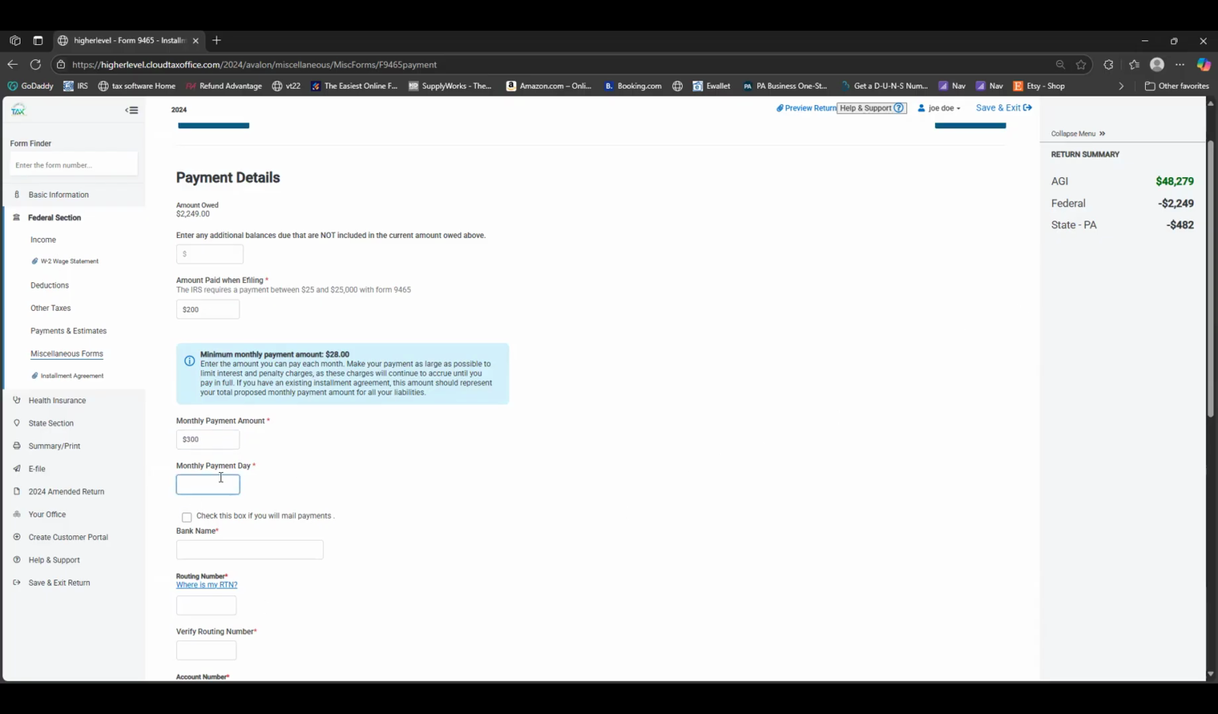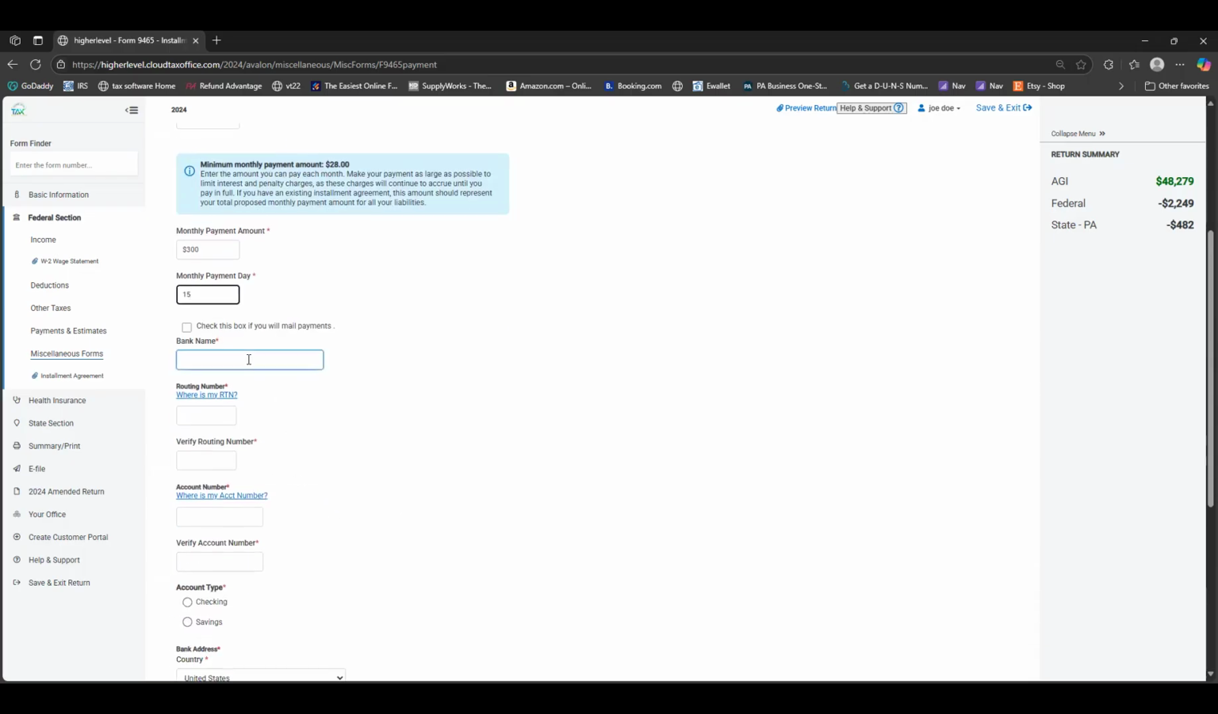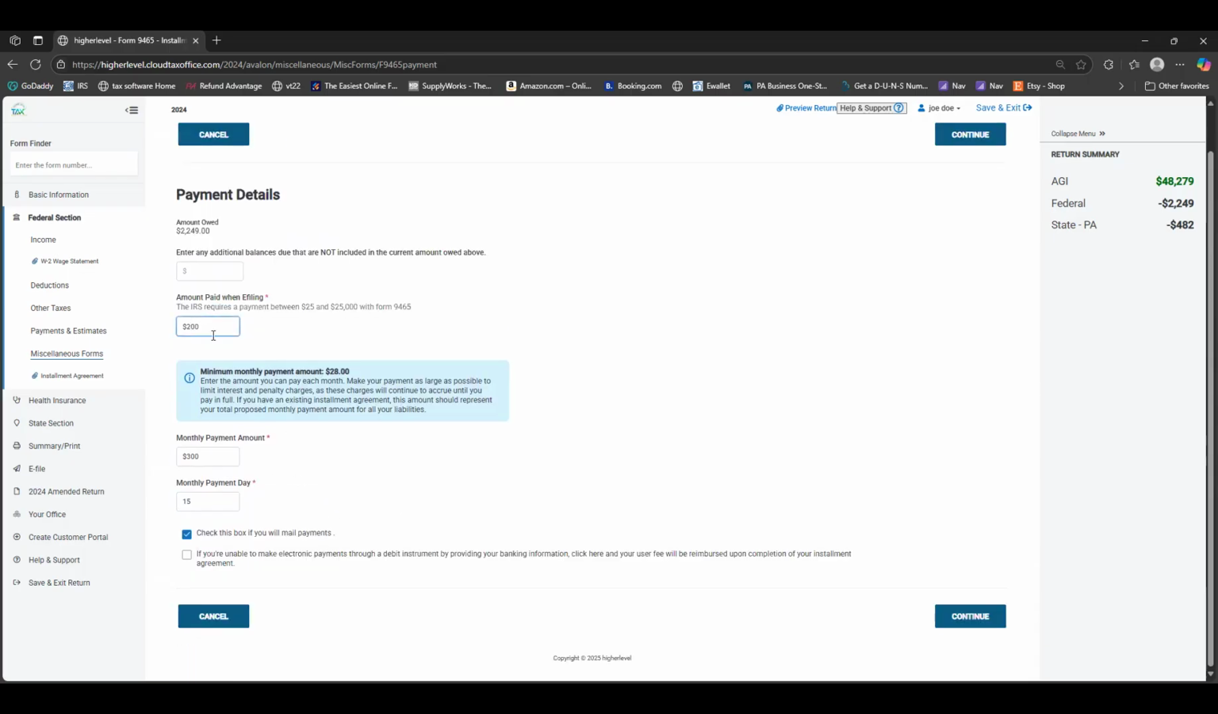$300, right? So monthly payment date. Now what day do they want to make sure the payment comes out? When you're looking at this, look at the calendar. Pick the day. So I'm going to say the 15th. Then you want to ask them what bank, or check this box if they want the payment sent in by mail. So make sure you gather that information.